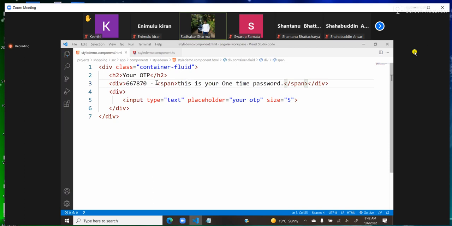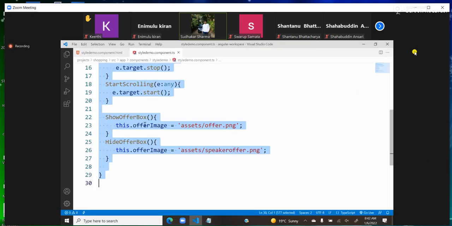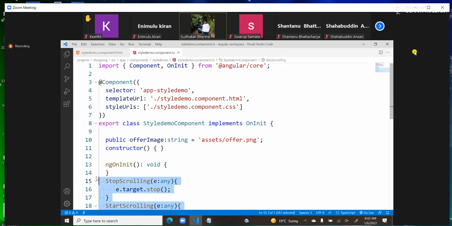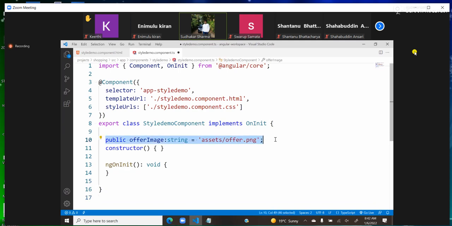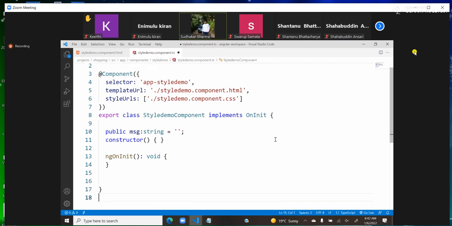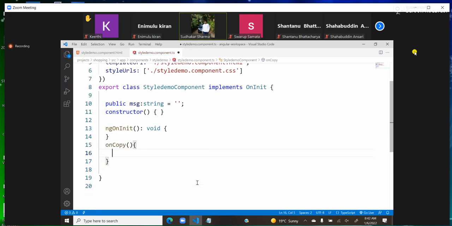Okay, what I am doing here is I will go to the design. We will write some events. So here we are configuring some methods, and here we will put a message. So public MSG, it is a string type and initially empty. Now what should happen? We have to write some events. Events are like on cut, on copy. On copy, what should happen?